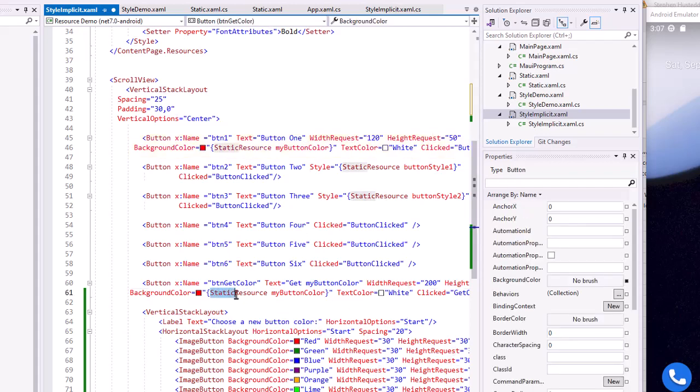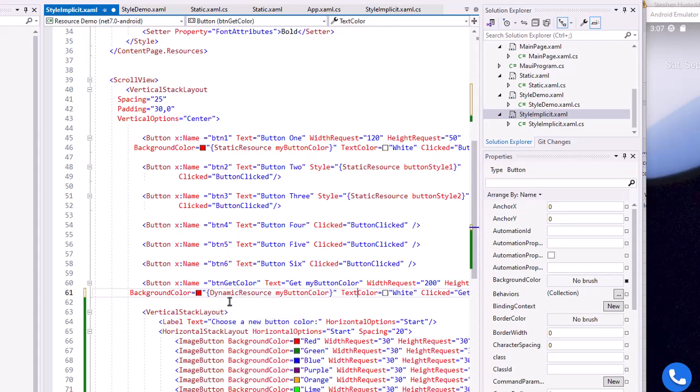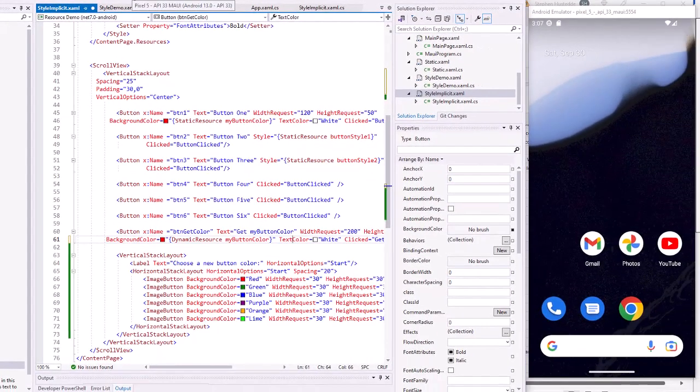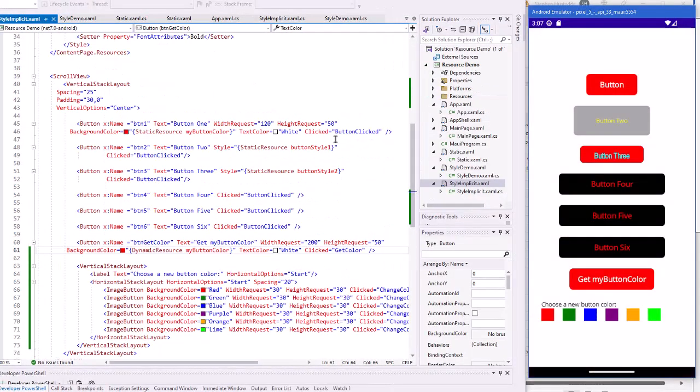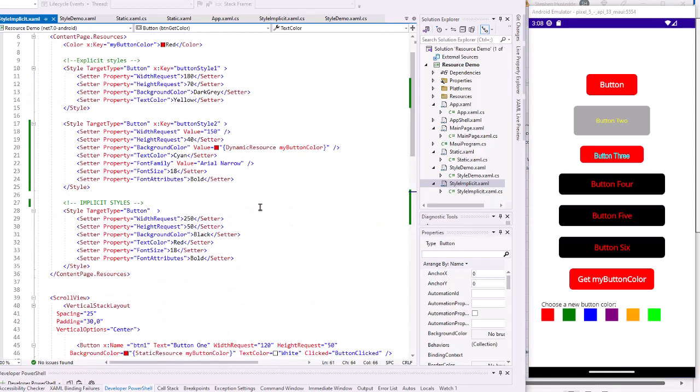Now I'm going to change that back to dynamic resource. Let me run this and we can see what happens. So there you see the black buttons with the red text color and wider buttons than the others as being applied by that implicit button style. You want consistency in your design, and styles are a great way to make that happen very easily. And then if you want to change something, it's easy to do that because you just go back and change the color that's being applied.